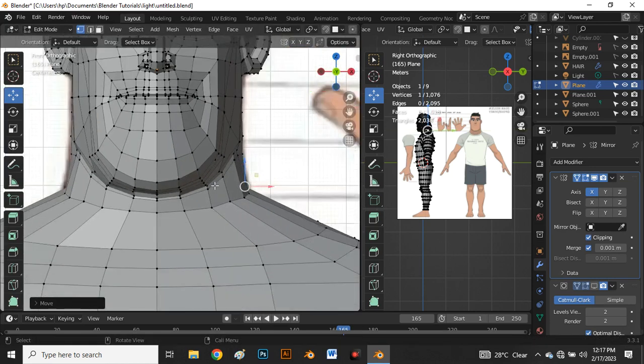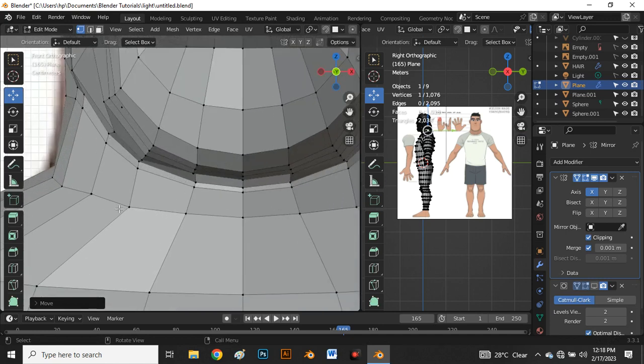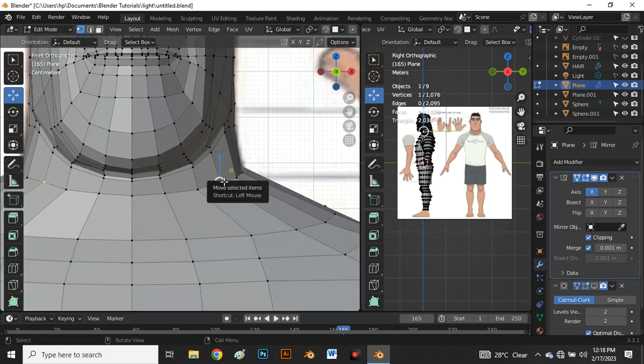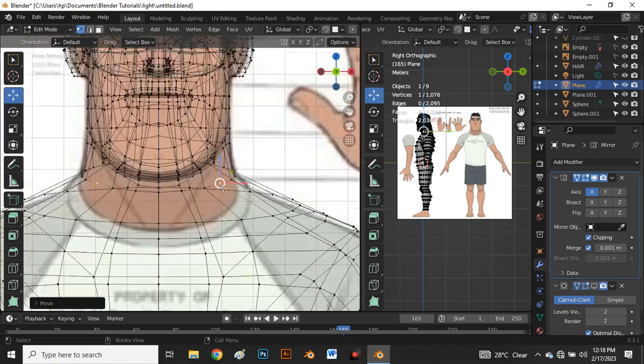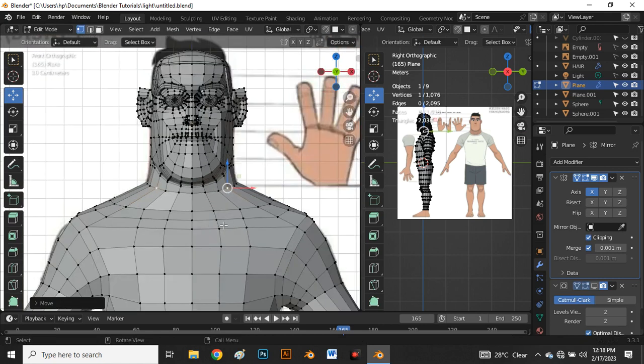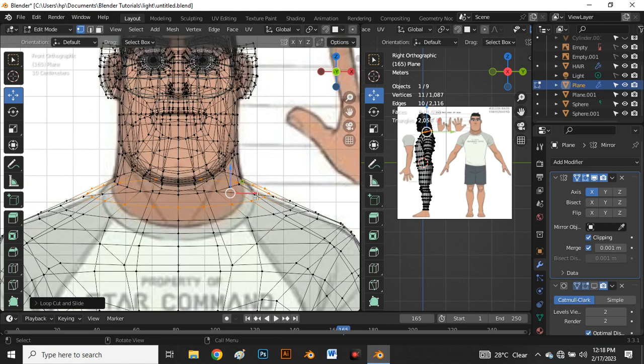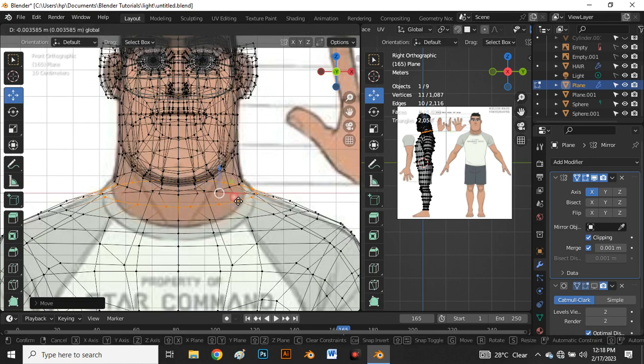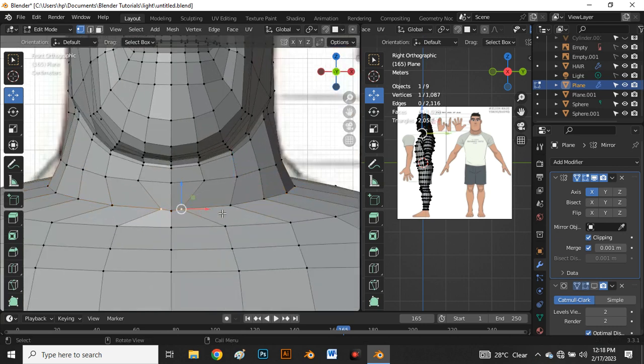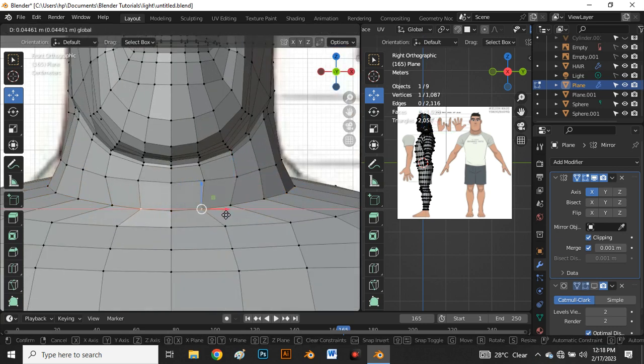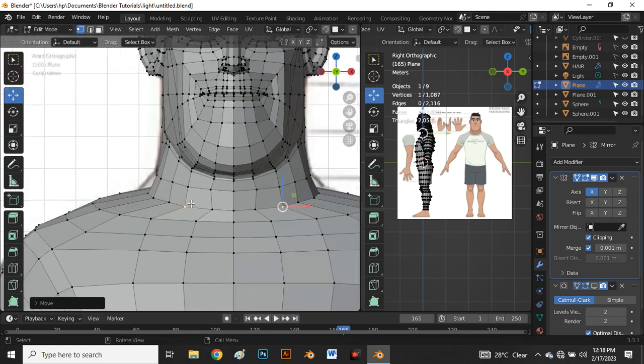So in the front view, I think this is nice. You can say Alt Z for wireframe. So let's add one loop cut again. Ctrl R to add that loop cut here. And we're going to move on the X axis. Push downwards a little bit. Expand this region like this, which is nice.